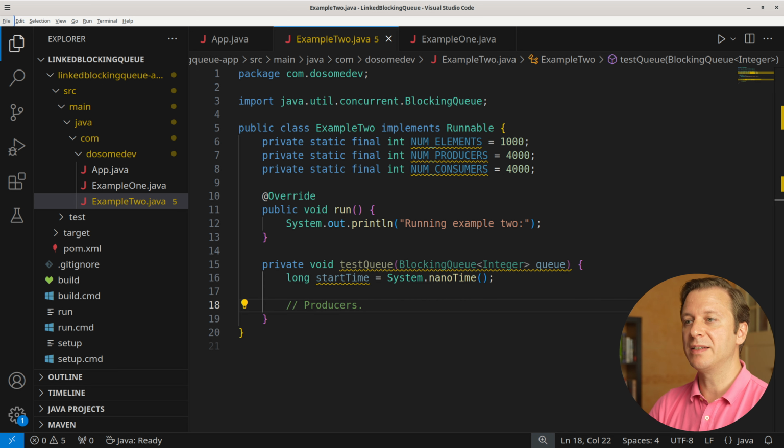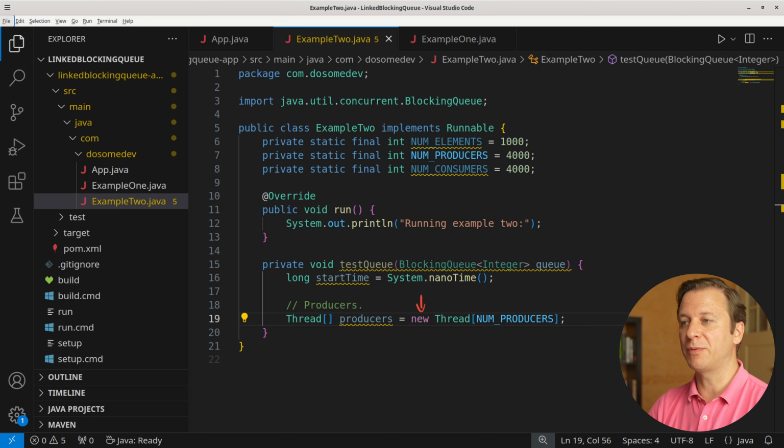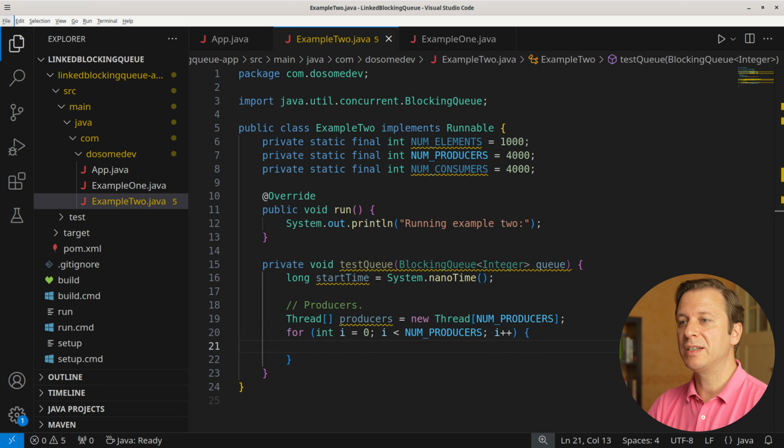Now let's put our attention to the producers. Let's build a new thread array that we call producers, in which we put a new instance of thread, and the number of elements that this array can take corresponds to the number of producers that we defined, which would be 4000 in our case. Now let's create a new for loop, which runs from 0 until the number of producers, so that we traverse all the indexes in this array.